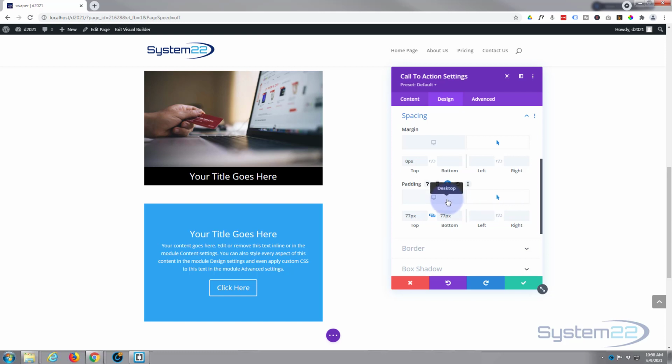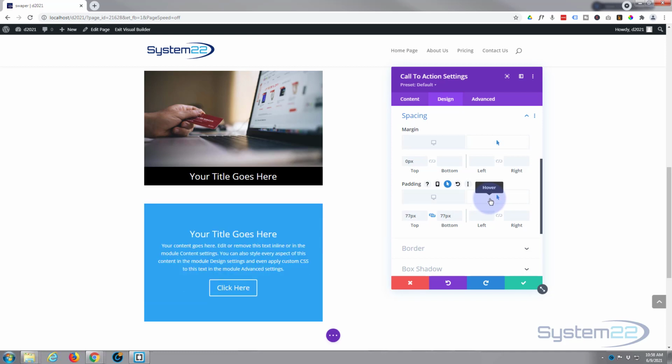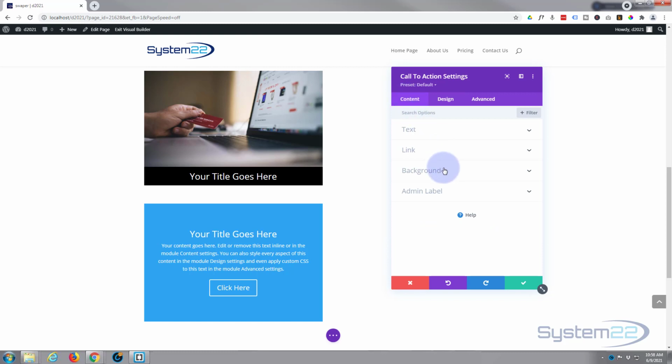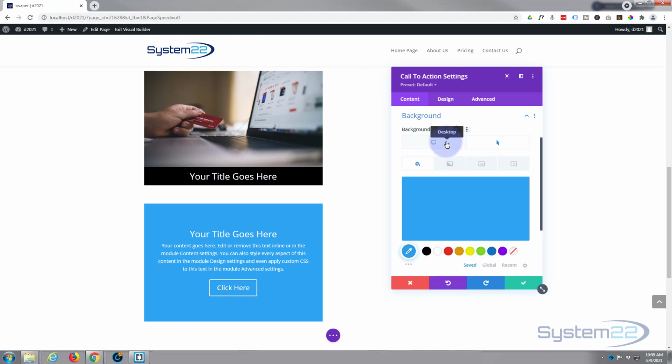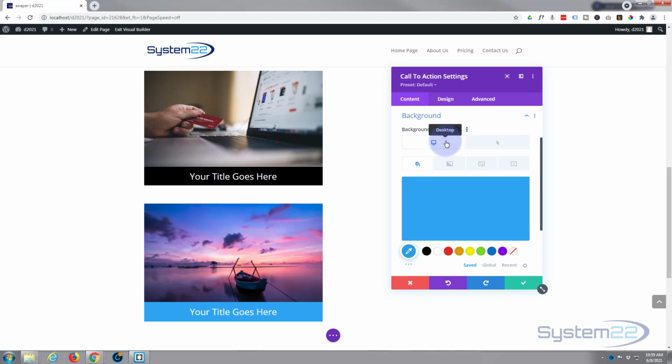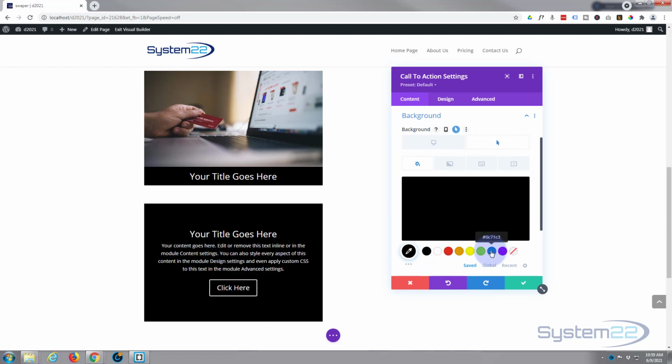And I think it would be fun to have different colors on desktop and hover for the background. So let's go into the content, still in the call to action module here, down to background. And here's the background right here. And again, if we hover over the dark writing, there's a little arrow there. For the desktop state, let's make it black. Fantastic. And for the hover state, we'll make it blue.